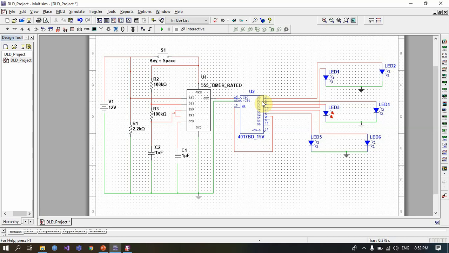gives the high output. So here is the 555 timer IC's output pin, and we connected it to pin number 14 of the decade counter, and we know that pin 14 is the clock pin of the decade counter.